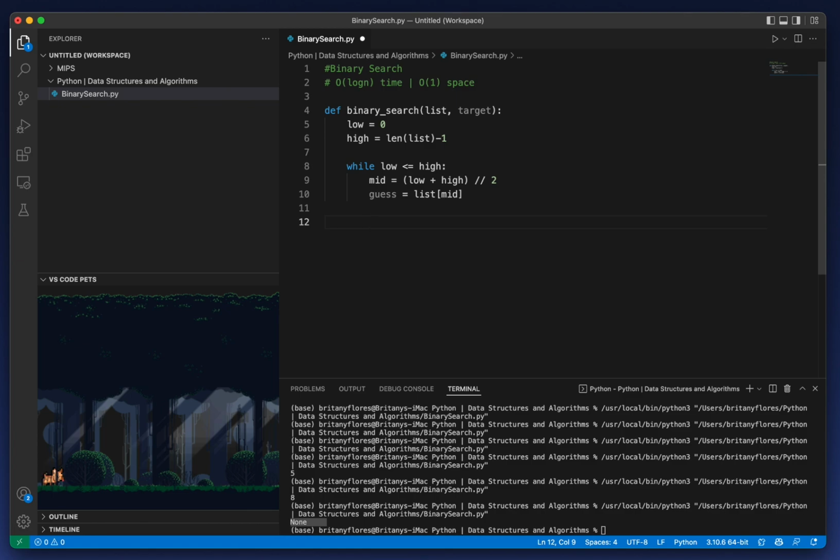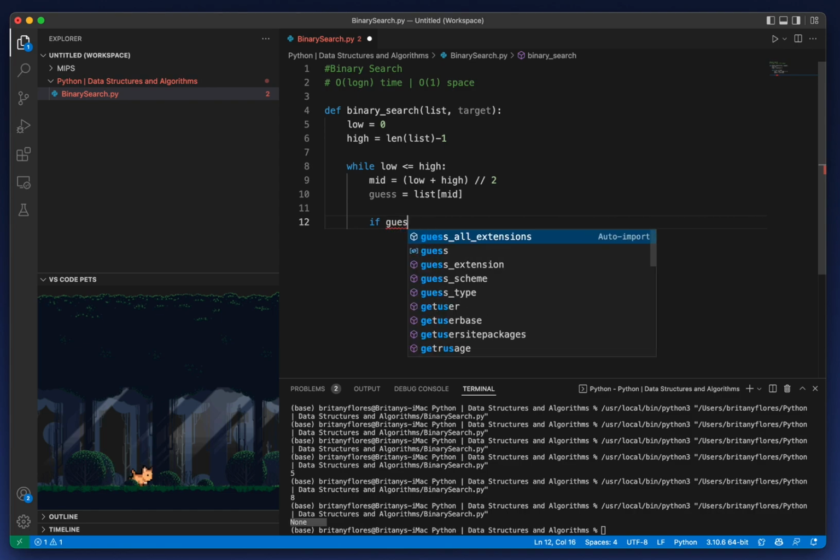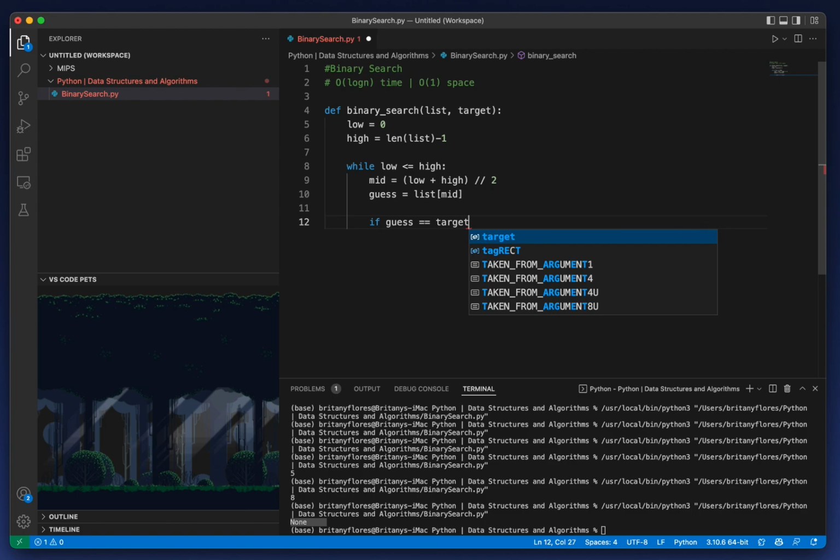Now we're going to have a few conditional statements. The first one is if we have the guess equal to the target. So this would be the ideal case. This would give us the best time complexity, because if the first time that we check it, we have the guess equal to the target, it means that we have a time complexity of 1 because we only check one number. So it's a constant time.